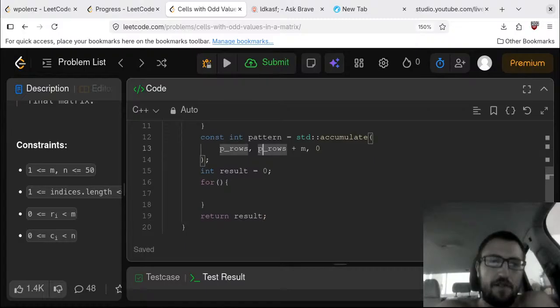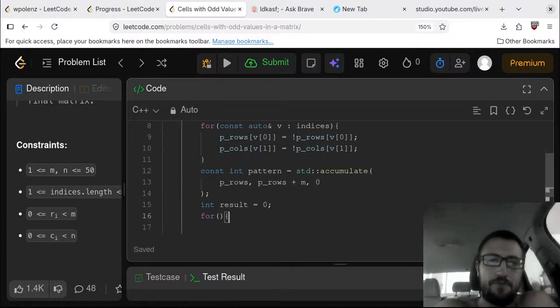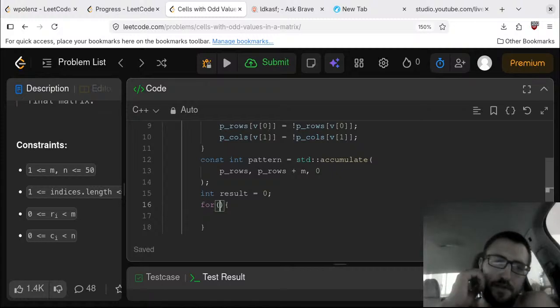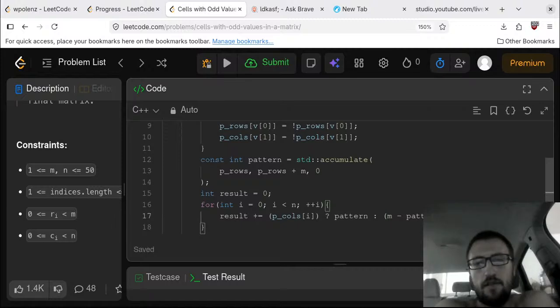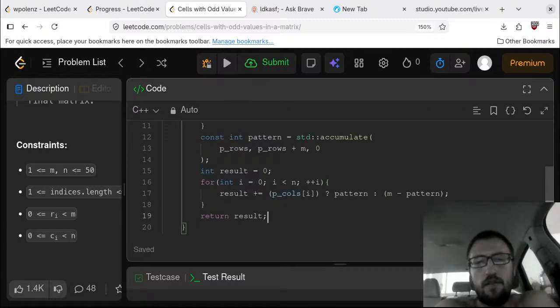So let's do columns. For each column, it's going to be int i is 0, i is less than n, plus plus i. It's the number of columns. And for each column, we're going to say result plus equals, depending on the column pattern, it's either going to be pattern or m minus pattern. Yeah, something like this.